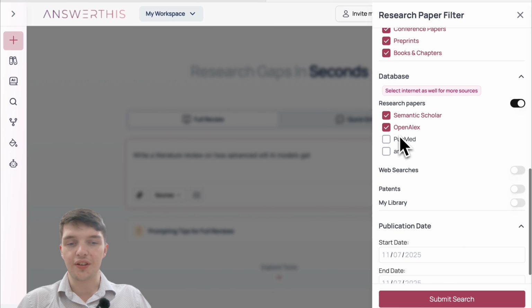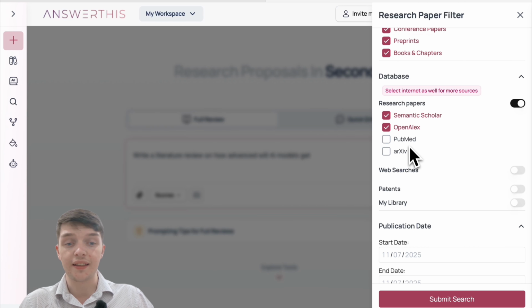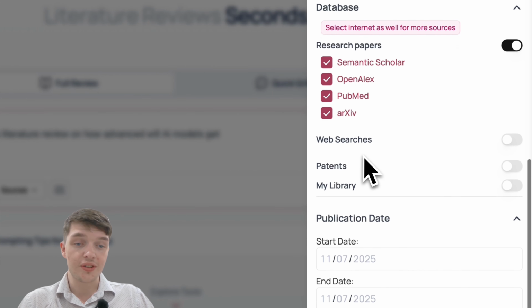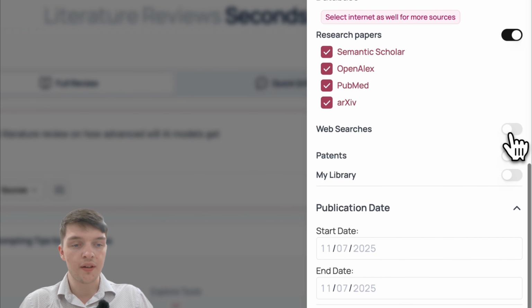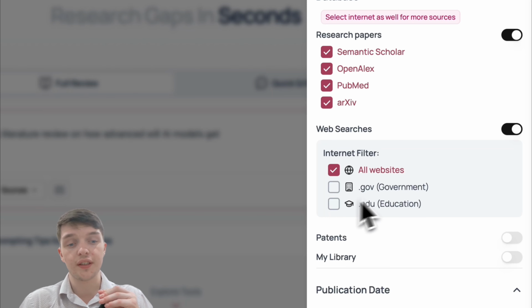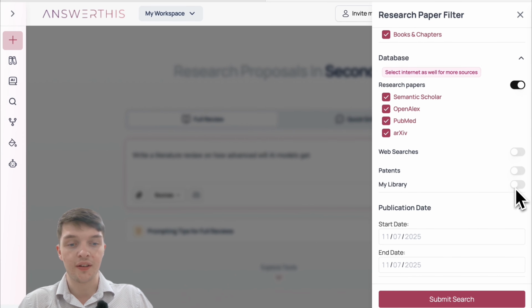And next, we go down to our research database. Again, we have different options: Semantic Scholar, OpenAlex, PubMed, which is great for medical, and arXiv. We can also select all of them if we want as well. And here we can also include web searches if we wish. We can filter this by government or EDU, and we can also include patents as well.